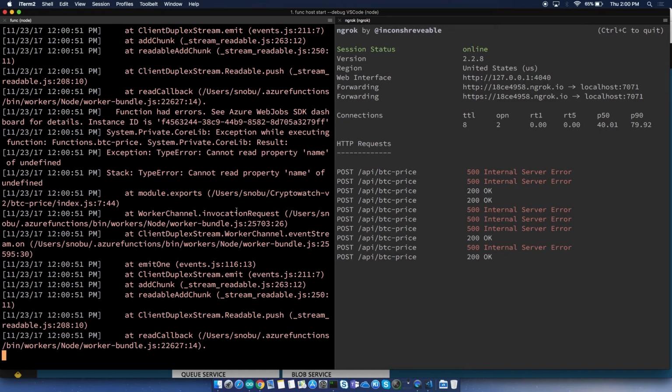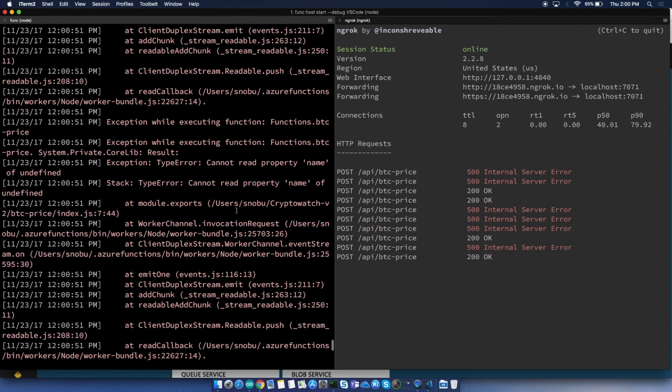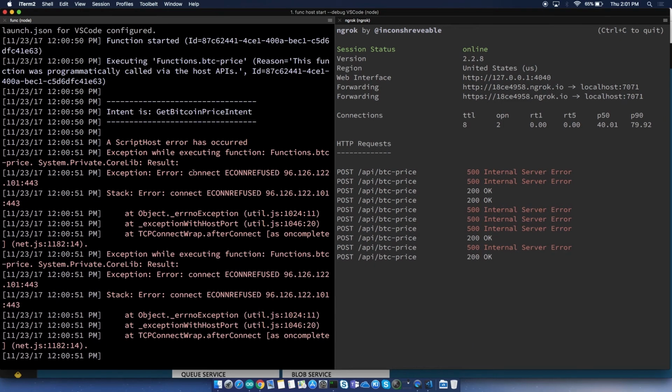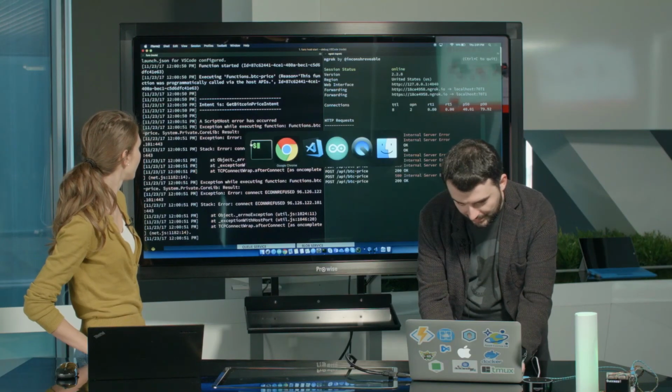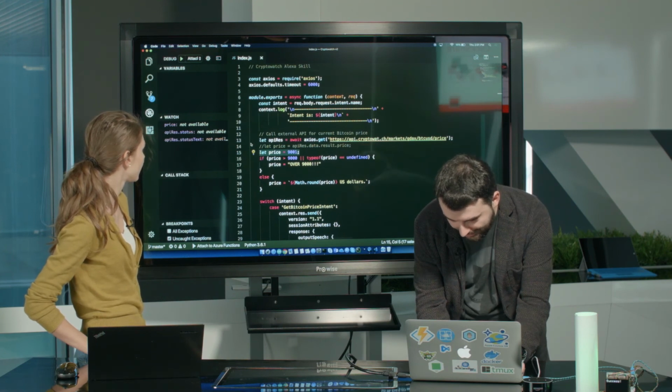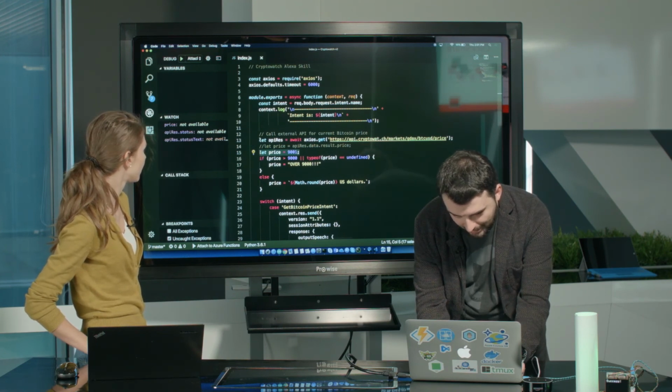Okay, no problem. Let's see what we did wrong here. It's all right, this is development. And live demos. Exactly, live demos. So there was a problem. We're trying to connect to some API. Probably we lost internet connectivity. Not sure.